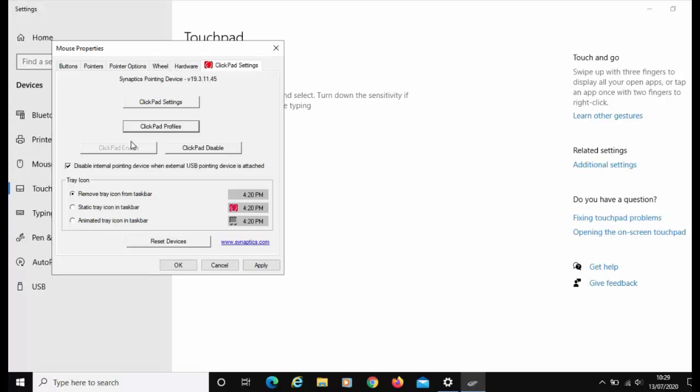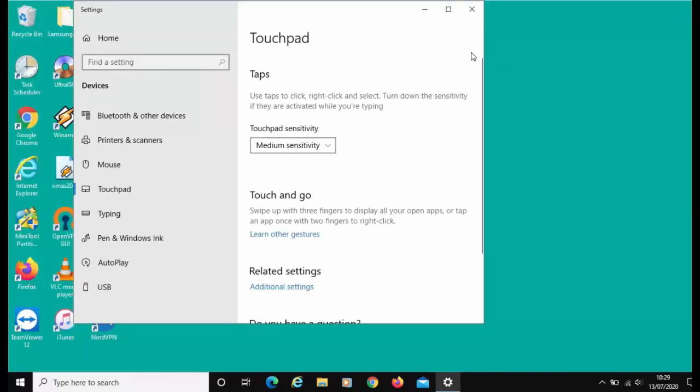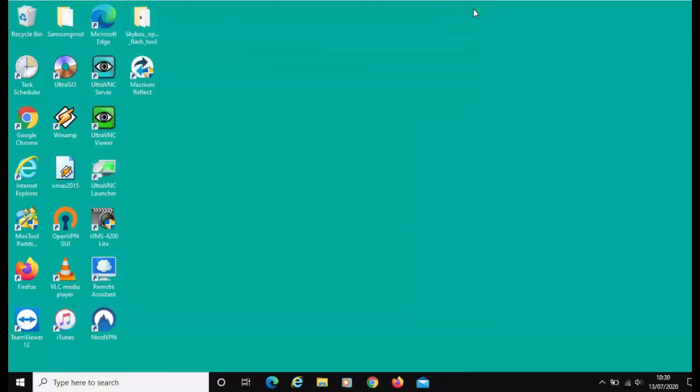Now, not all laptops do have this function on them. So this is the purpose of this guide. It's to show you how to do this if your laptop doesn't have that option on it.